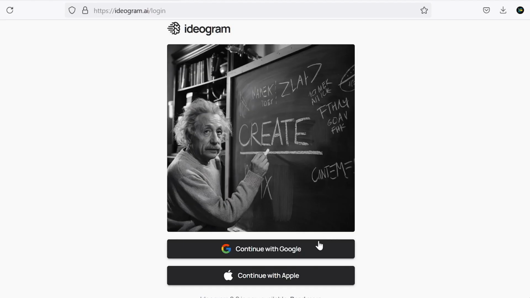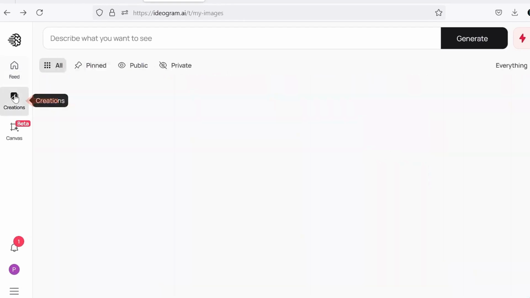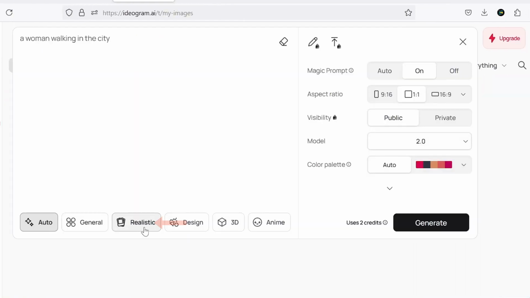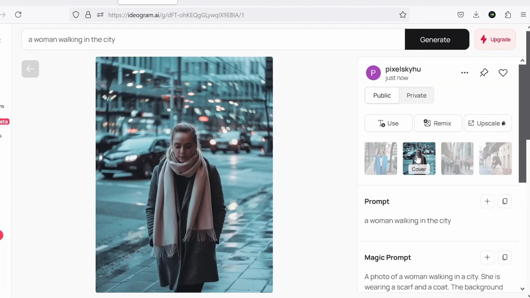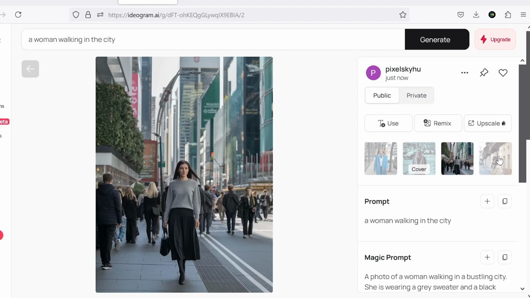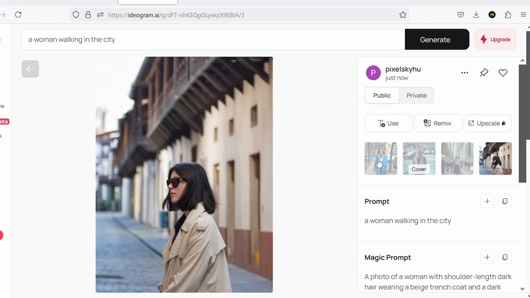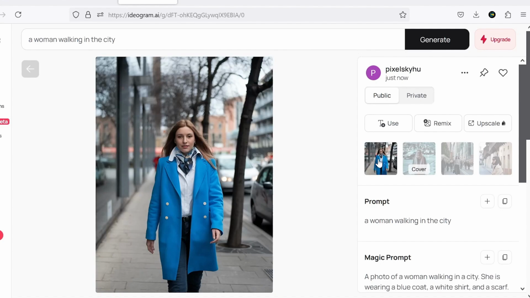After signing up and setting up your free account, go to the Create page and write your prompt here. There are several settings you can adjust to get closer to your ideal result. As you can see, it works well, but since it's not unlimited, you'll need to wait a few hours for the credits to reset. This might be a deal breaker for some, depending on your needs.